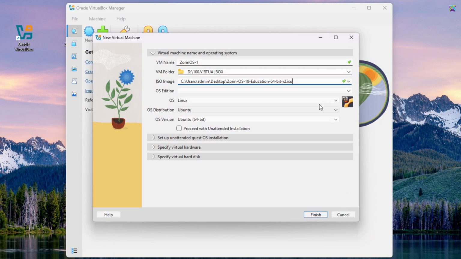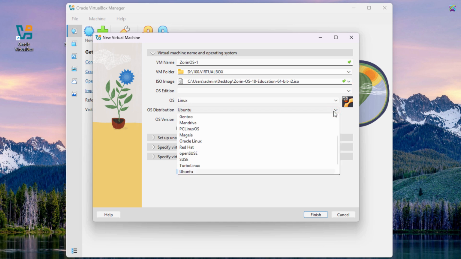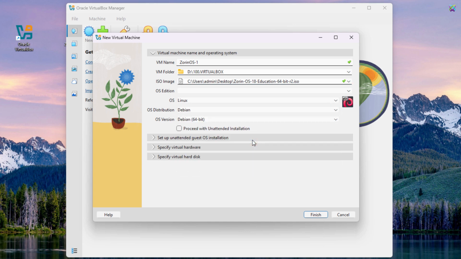Next, in the OS field, select Linux. Then, in the distribution field, choose Debian or Ubuntu. Since Zorin OS is based on Ubuntu, selecting Debian or Ubuntu helps VirtualBox apply more suitable settings for the virtual machine.